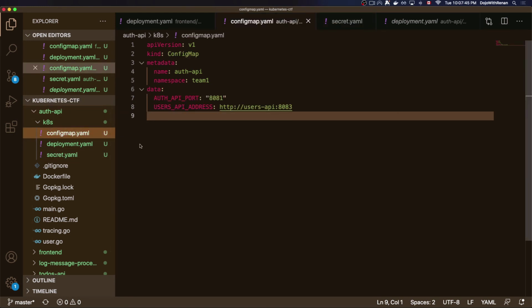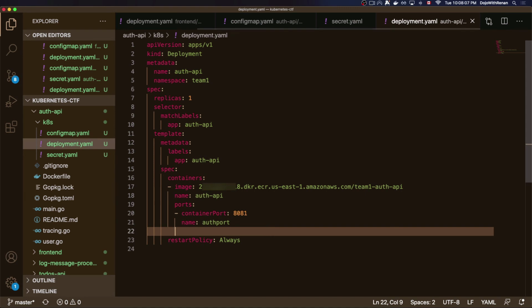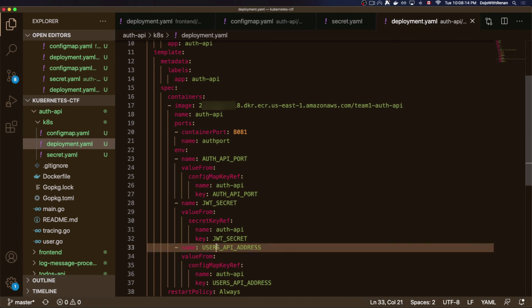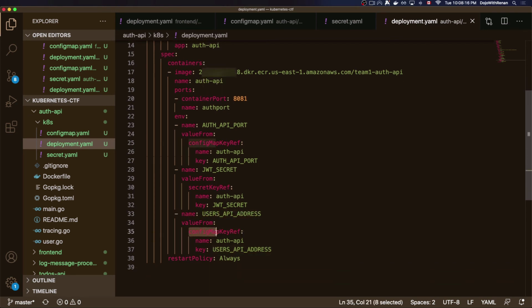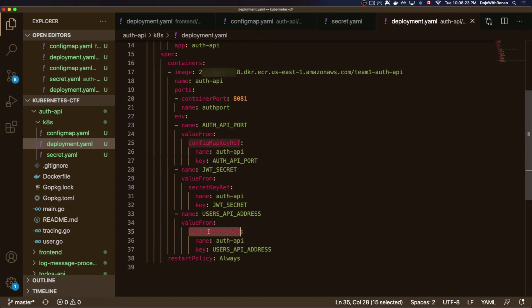So that's the secret for the Auth API, and this is the config map for the Auth API. And before we deploy both of them, we just need to do the same thing we did for the front end, but here in the Auth API. So we just need to declare the environment variables. To save us some time, this is going to be the environment variables. So Auth API is going to be a config map. Users API address is also going to be a config map, but then Jwt Secret is going to be a secret. So that's the only thing that changes between the secret and the config map. The rest is pretty much the same.